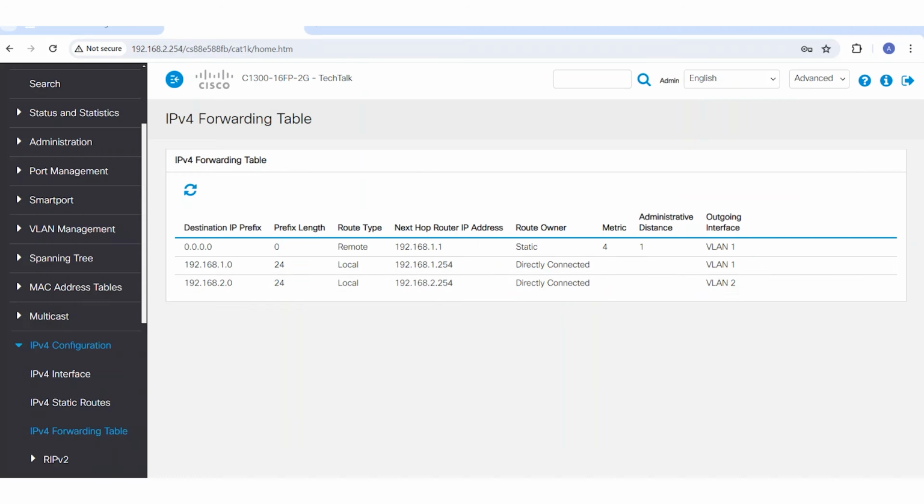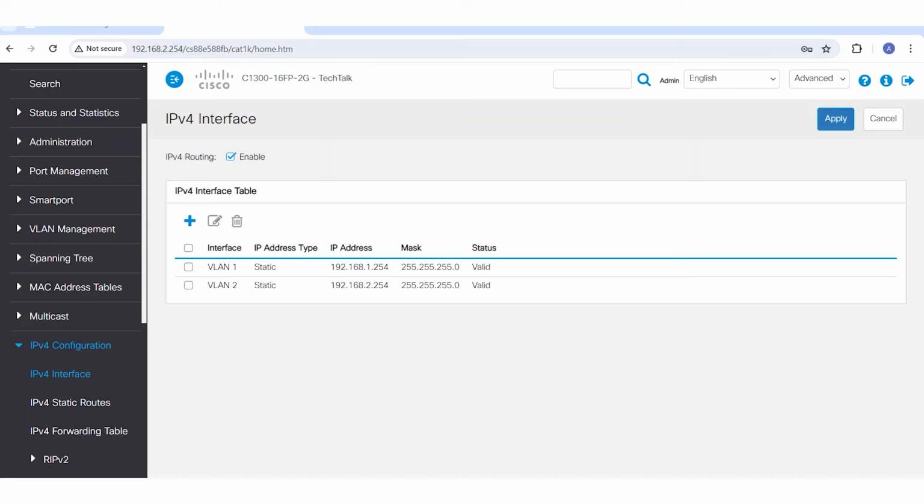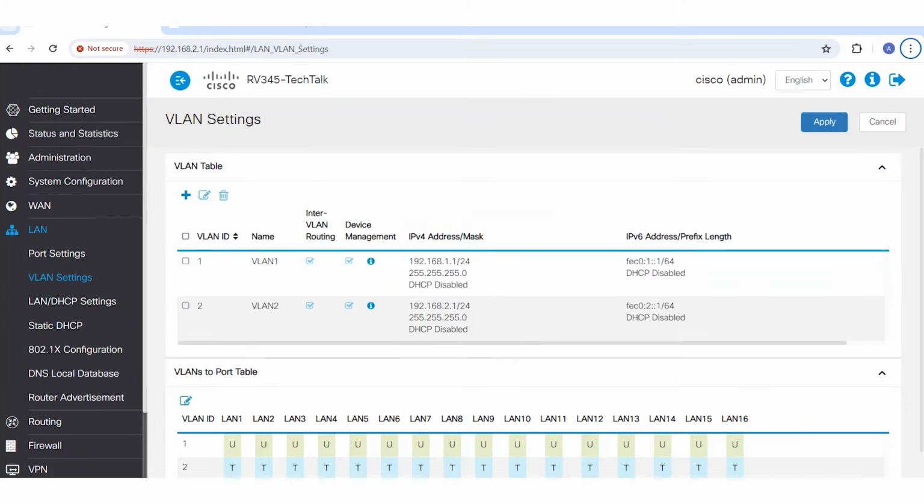In practice, to demonstrate this behavior, a layer 3 switch could be connected to an RV345 router with firewall capabilities that include stateful inspection. For example, two IPv4 interfaces on the switch could be set up for VLAN 1 and VLAN 2, with corresponding interfaces configured on the router. The router and switch would be connected via a trunk link.